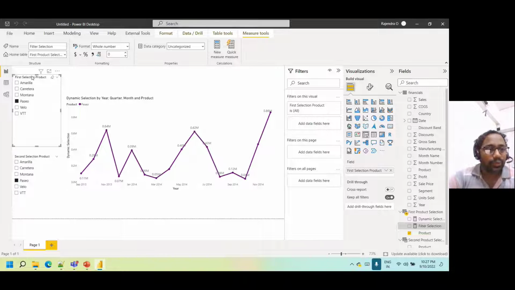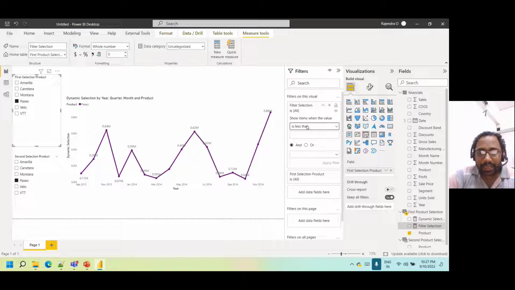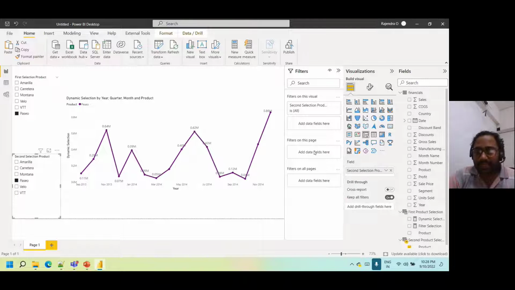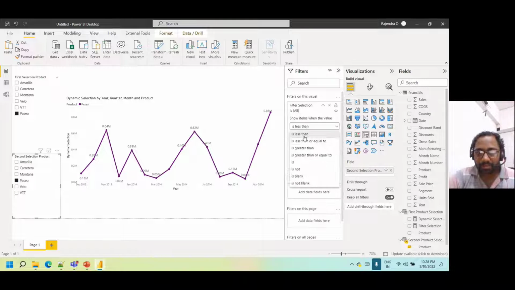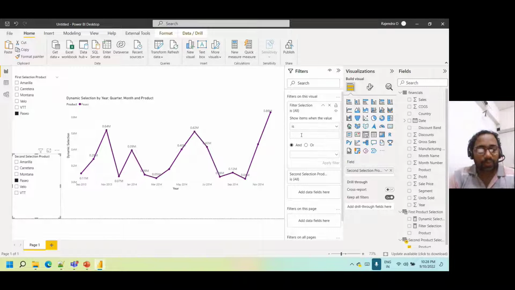Try to call that new function, the filter selection function, on the first selection product, and the same function on my second selection product. Let's slice it down. Okay, filter selection here, drag and drop, is equal to 1. Apply the filter. From the second selection category, call the same function, filter selection is equal to 1. Apply the filtration.